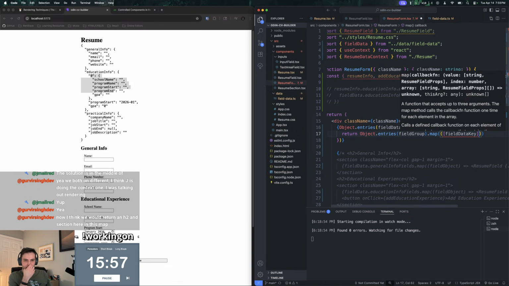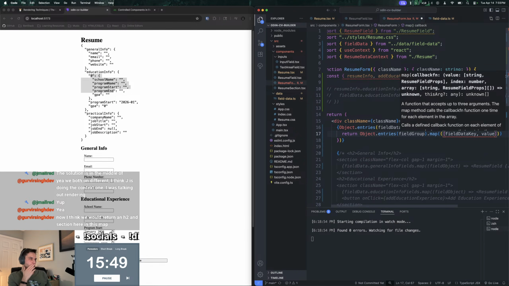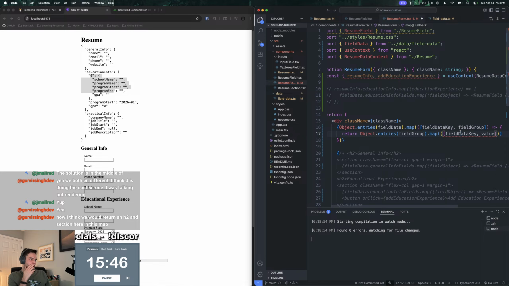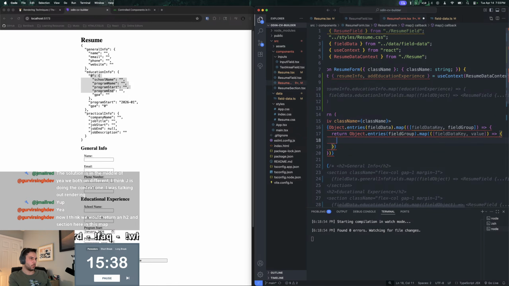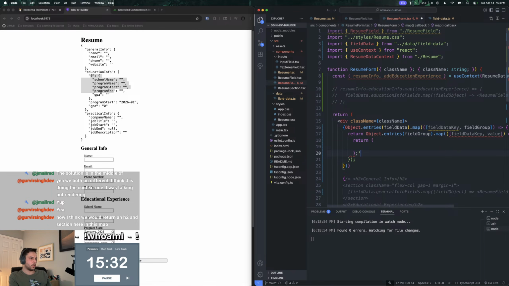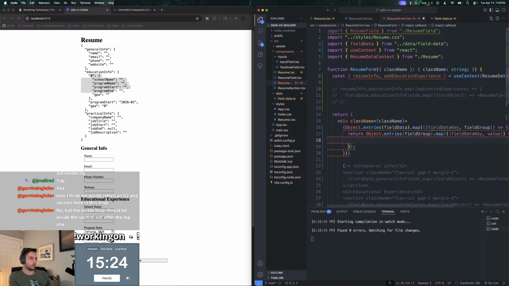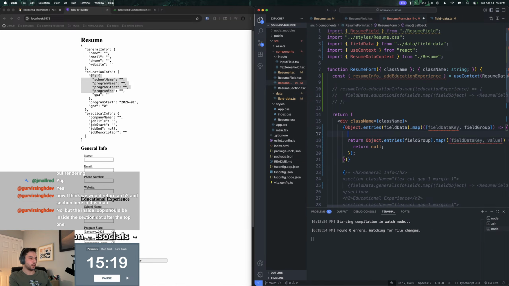Now I think we return an H2 in a section here in this map. Yeah, exactly, instead of null, right? But the value, I'm kind of confused where this value is coming from. I don't know, it's fine. Maybe this is just the way that the syntax is. So then within here, we would return, or no, sorry, the heading would be in this part, right? I'll just say return null for now. The heading would be up here, right?